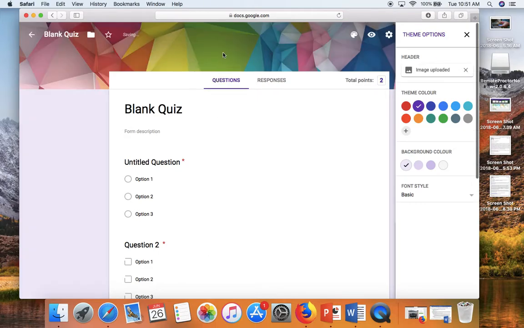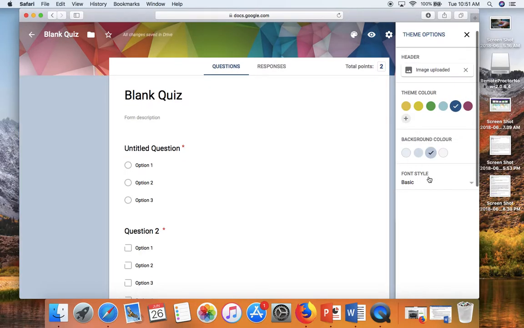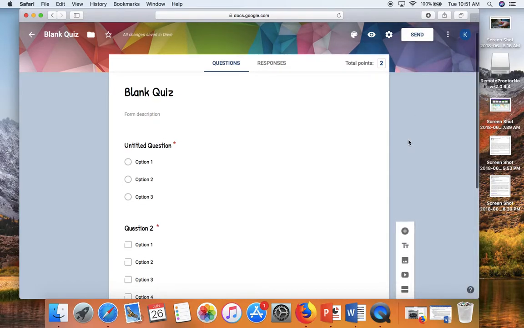That will automatically populate these theme colors that sort of match that header for the background of your quiz. So you can go through and change those as well. And then for fonts, you only have 4 options: basic, decorative, formal, and playful. But if you wanted to change those, you could change the fonts there as well.